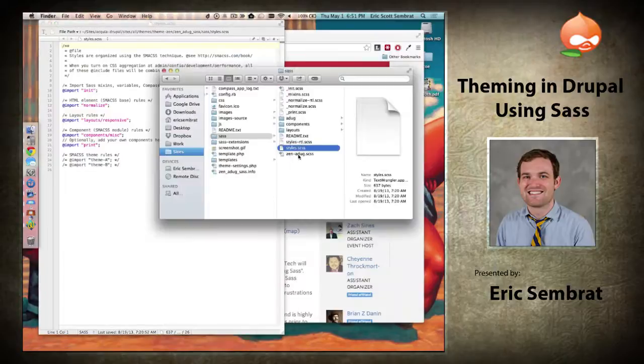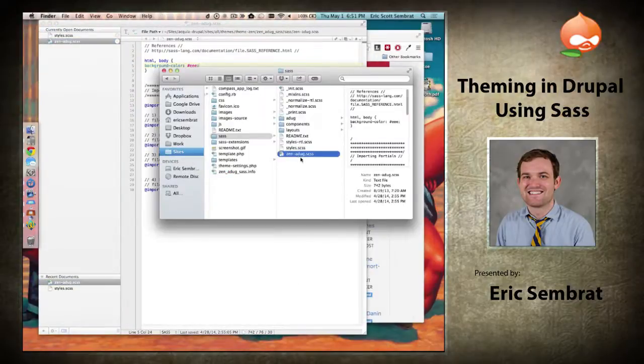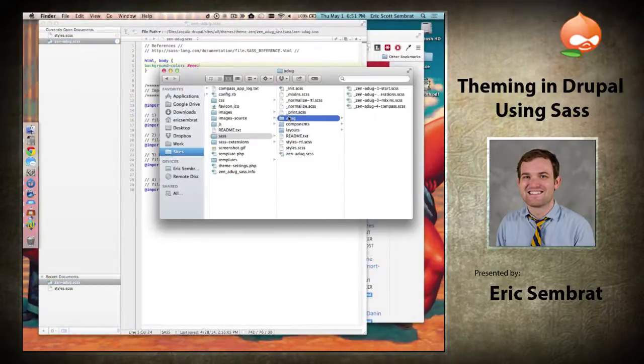And then let me bring up what I've done. So in this case, Sass essentially compiles all of this into CSS, but I've added some extra files, so you can pretty much ignore everything except for the zen-adug and the adug folder, because those are the ones that are important here.